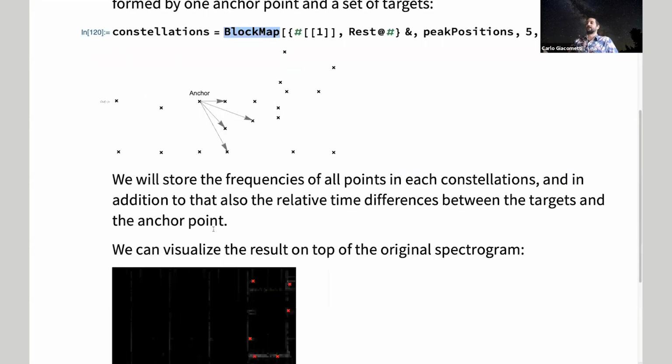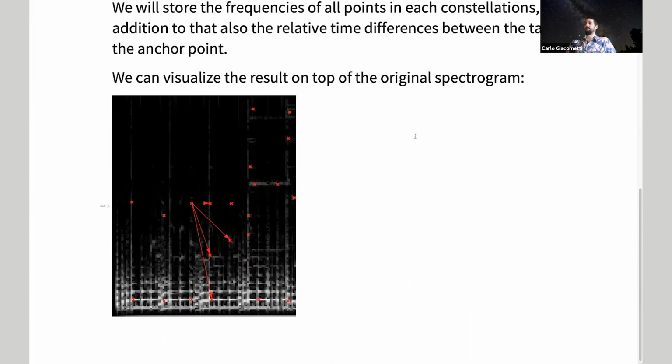So what information do we store per each constellation? Well, per each pair anchored to target, we store the absolute frequencies and the relative time difference. So we store some relative information between the peaks. We do not store any absolute time. What we achieve with this operation is to make the information that we store significantly more unique to the actual recording. Even if this specific peak happens in many recordings, the fact that this peak is followed by this other set of peaks is more and more unique to the recording that we are considering. And we can visualize the result on top of the original spectrogram.